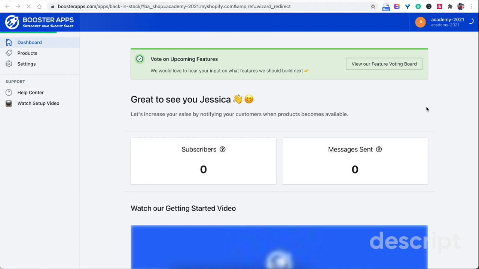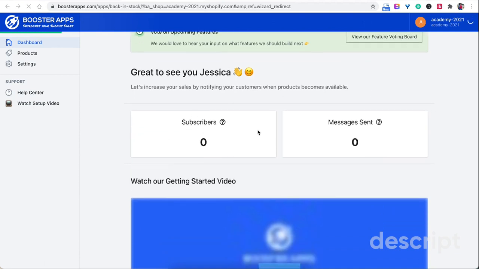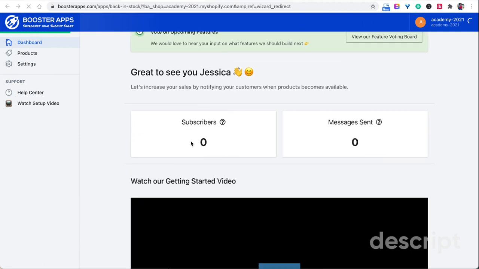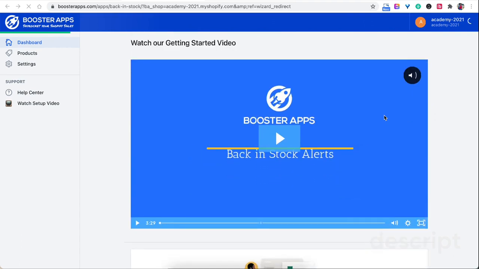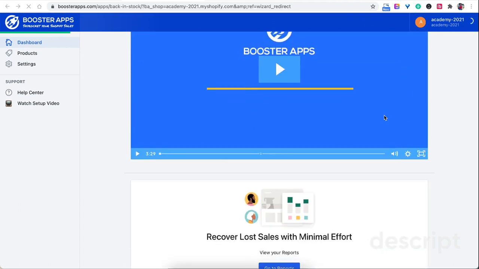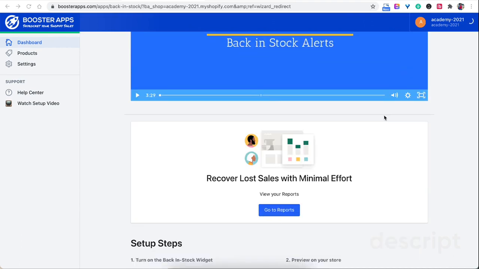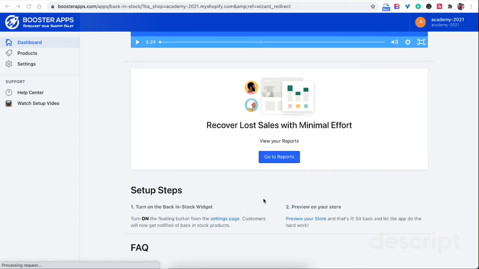Now back on the dashboard, you're able to see how many people have subscribed to your back in stock notifications, how many messages were sent. They have a getting started video that goes over the install of your app. You're also able to go to reports and review how many sales you were able to recover.